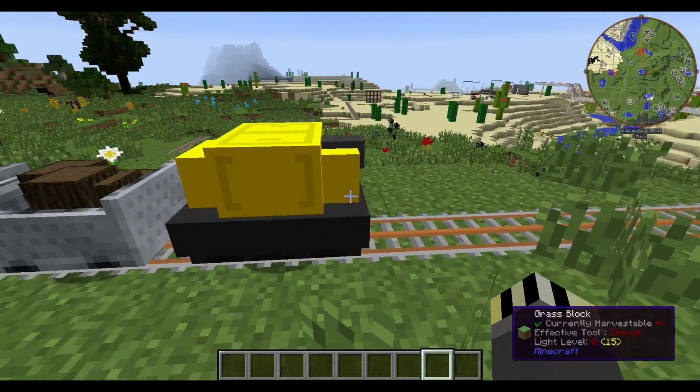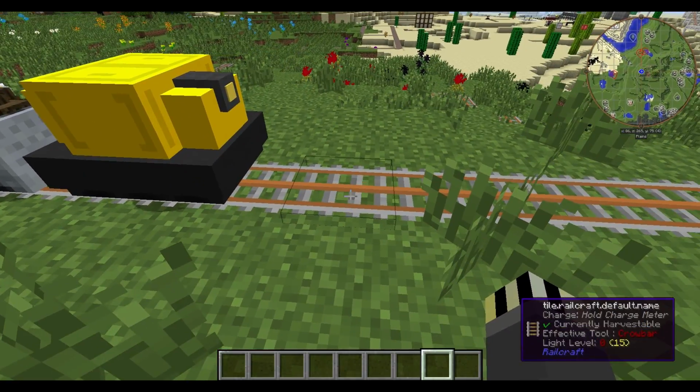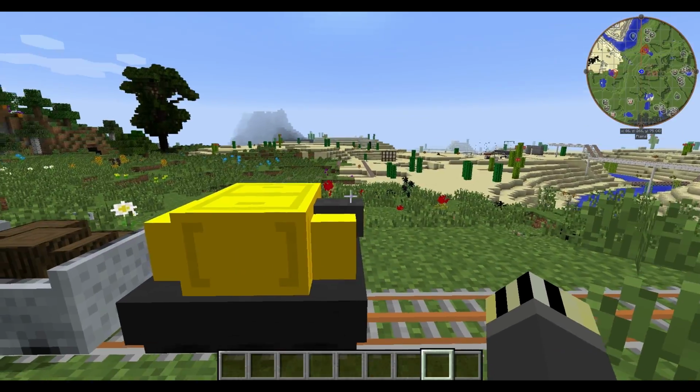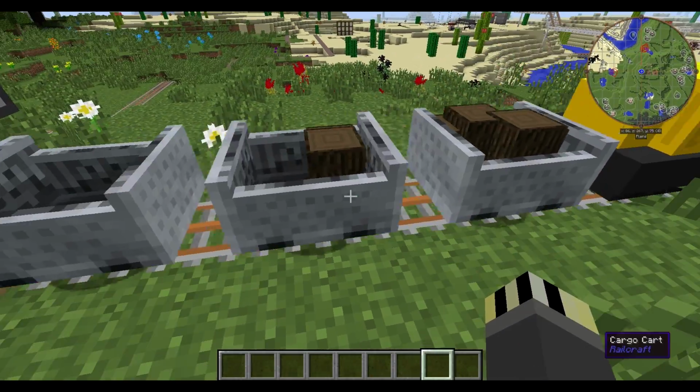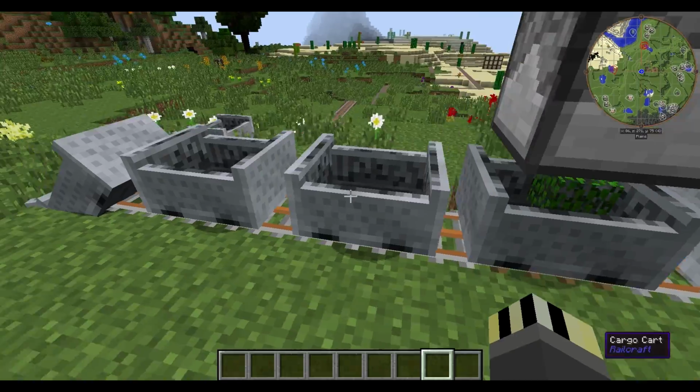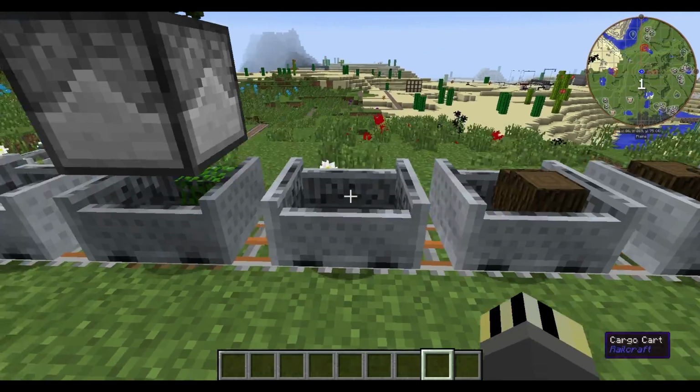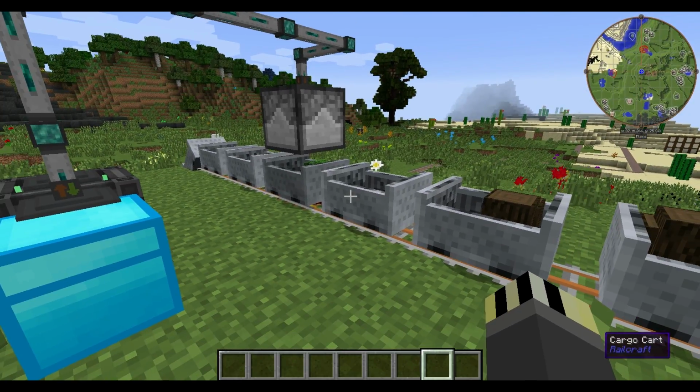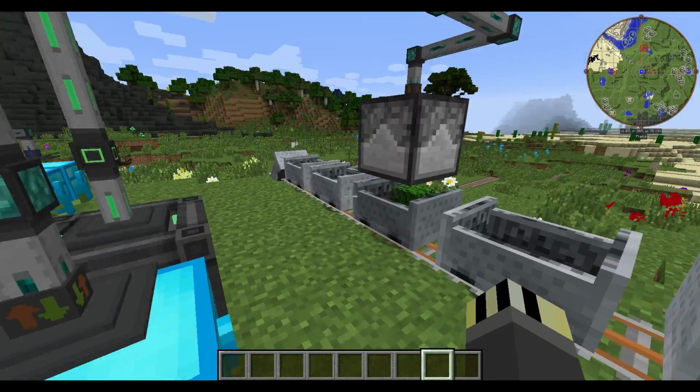So here I have an electric locomotive running on an electrical line, which is all powered from the other end, which I'll show you in a sec. And this is pulling the cargo carts behind it. Now the cargo cart is very different to a chest cart because it can only take one type of item and you must specify it before it will place anything in it.